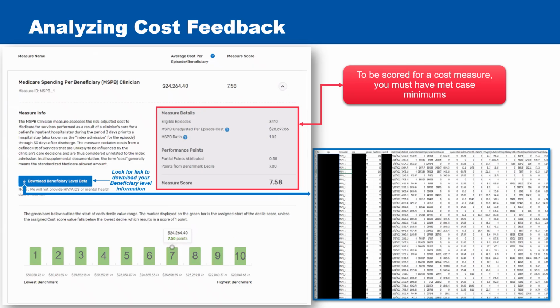Below that, you're going to see your performance points. This is where the decile scoring is going to come into play. CMS groups all providers nationally into deciles, from 1 to 10, based on your performance. The green bar at the bottom is going to show where you fell within those deciles. In this example, the clinician's average cost of $24,264 per episode placed them in decile 7, earning 7.58 points for this measure. One important note is to even be scored on a cost measure, you have to meet CMS's minimum case threshold for that measure. So if the required number of attributed episodes isn't met, the measure won't be scored at all.